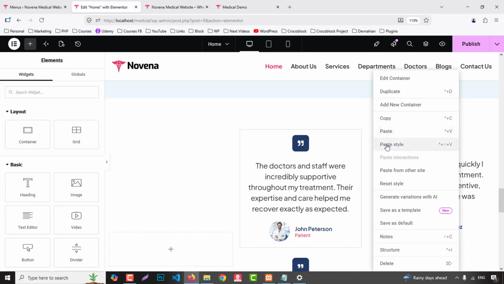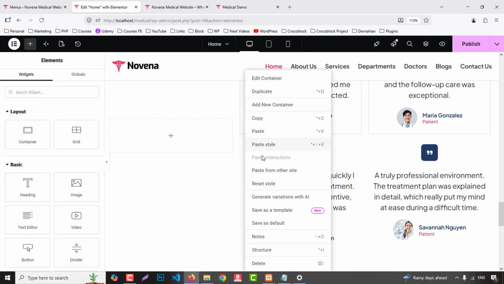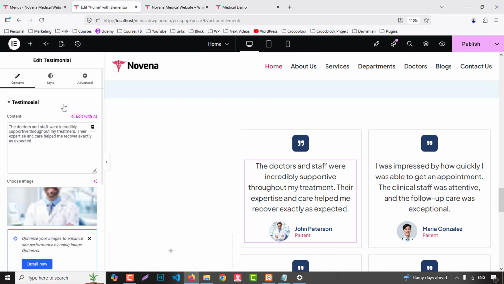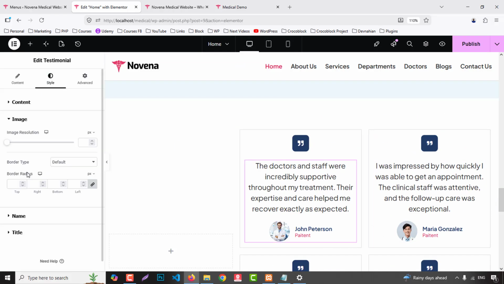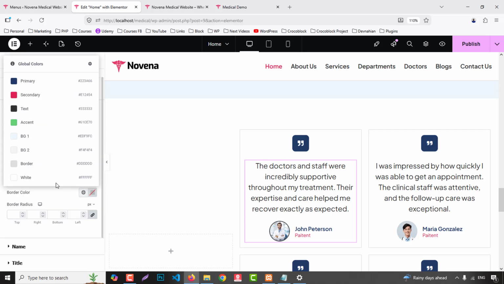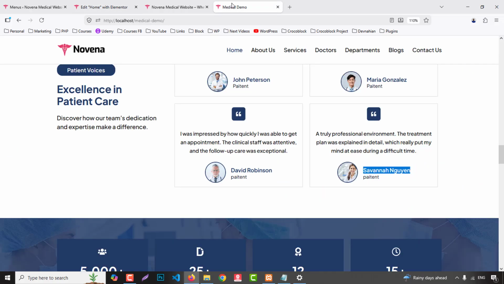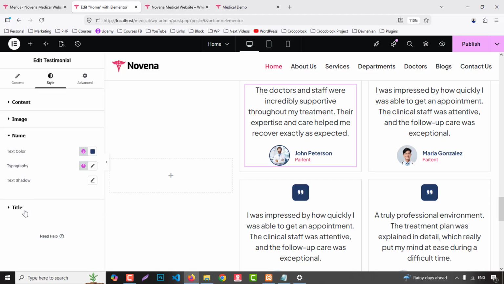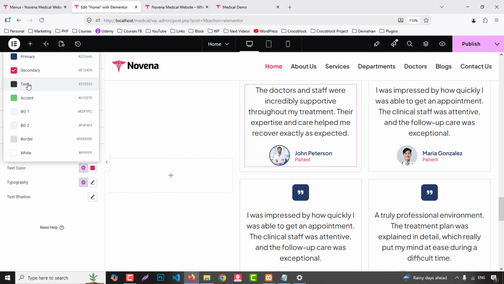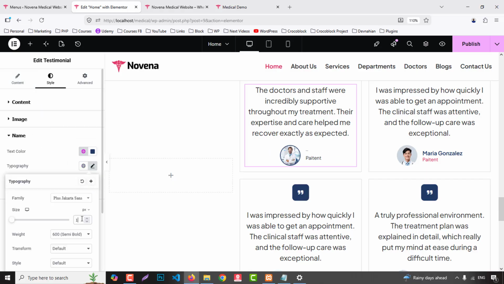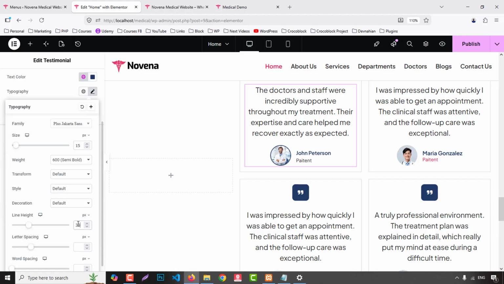Here copy and paste style, paste style, paste style. Now click here, go to the style part, image, solid, and we can choose 2 pixel, 3 pixel, with the primary color. Now the name is okay I think, and the patient title we can set to our text color. For the name we can choose a font size like 15 pixel and line height 30 pixel.